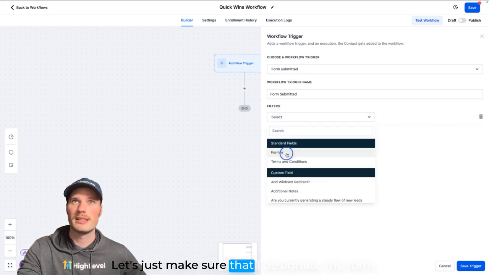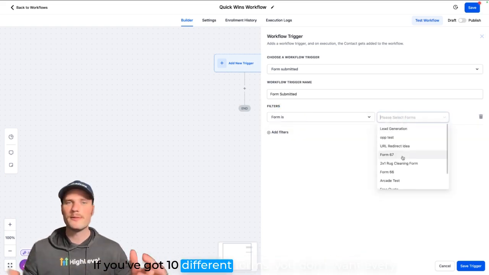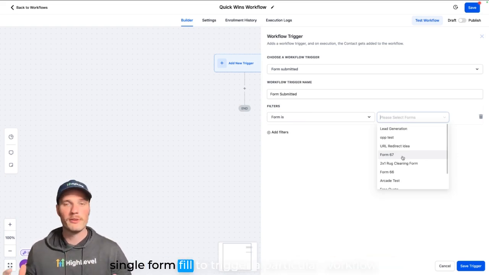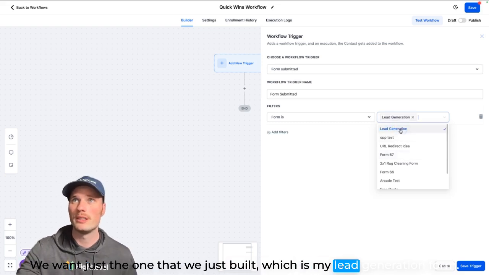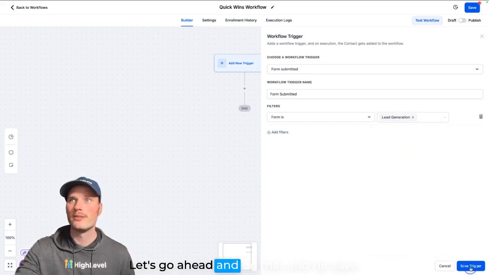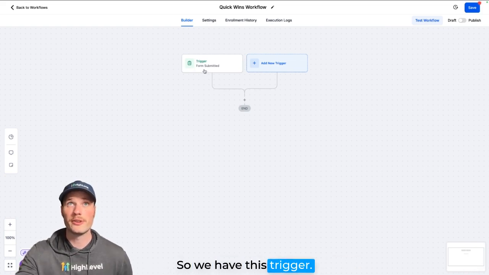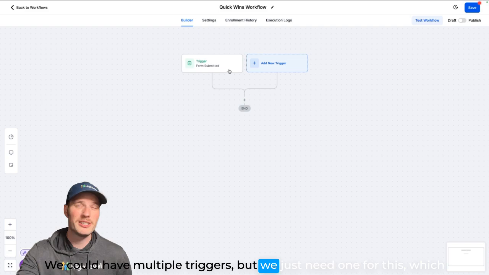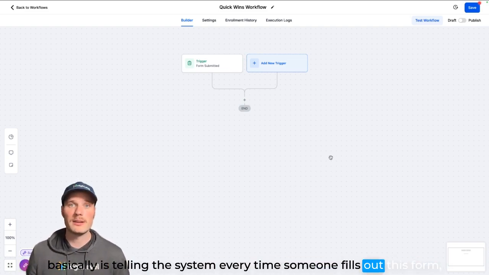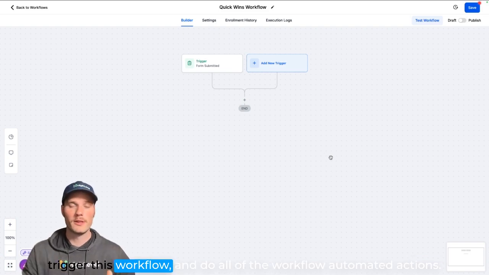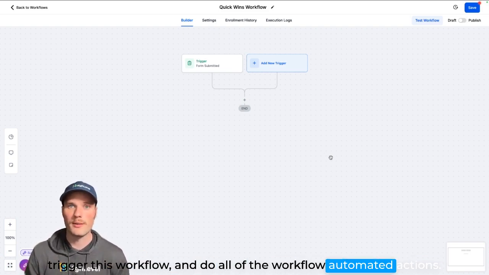Let's just make sure that I designate the form. If you've got 10 different forms, you don't want every single form fill to trigger a particular workflow. We want just the one that we just built, which is my lead generation form. Let's go ahead and do that and hit save. So we have this trigger. We could have multiple triggers, but we just need one for this, which basically is telling the system every time someone fills out this form, trigger this workflow and do all of the workflow automated actions.